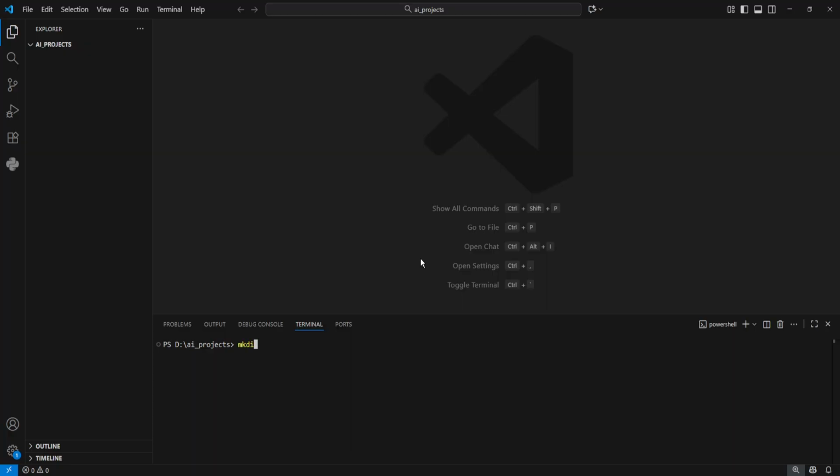Let's begin by creating a brand new folder for the behavior agent project. I'll call it Agent Behavior Architecture. Once it's created, let's go into it. Next, let's create a dedicated Python virtual environment. This keeps our dependencies isolated and guarantees a clean setup. Now, let's activate the virtual environment. If you see venv in the beginning, that means your virtual environment is active.